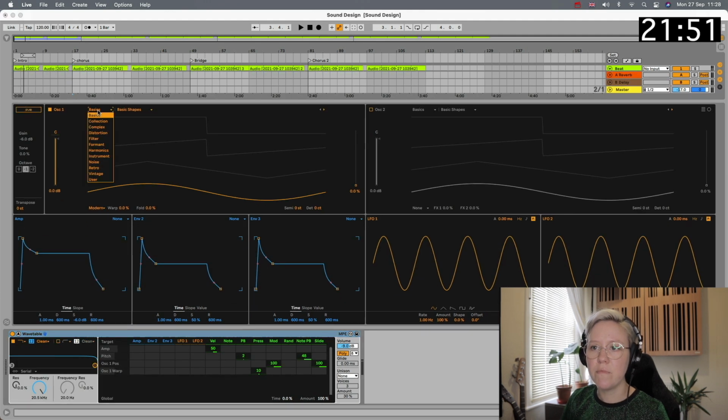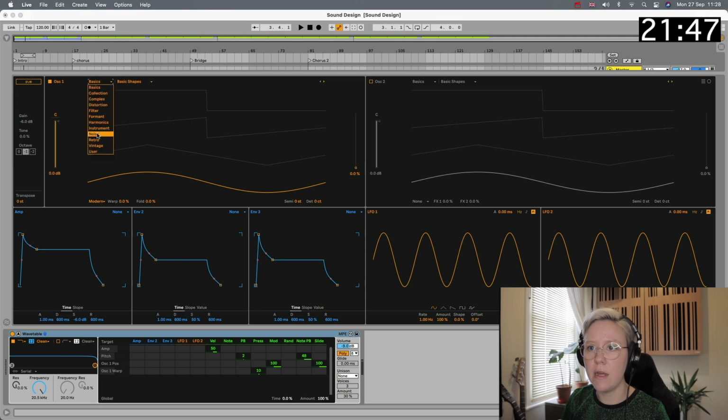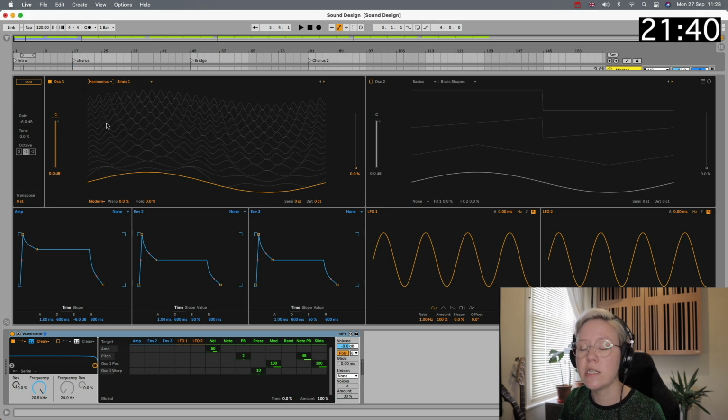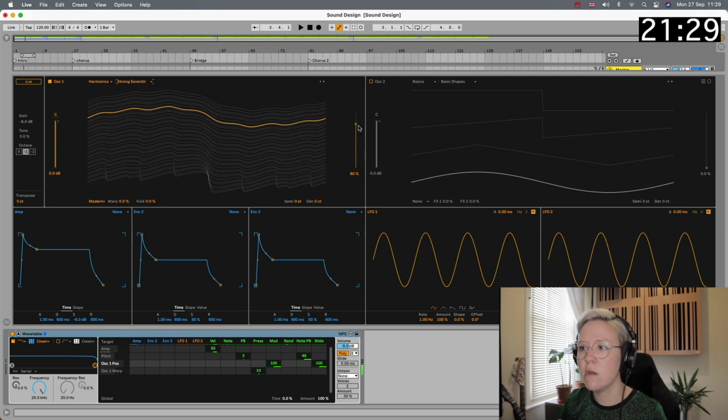So we have here on the oscillator, on the top of there, we have the different type of wavetable collections. So example, I could go to harmonics on the first one and I could just see. So this is collection of sine waves, but maybe I want a strong 7. Ooh, that is pretty cool.